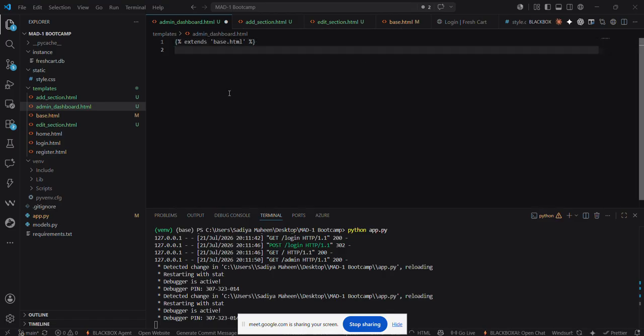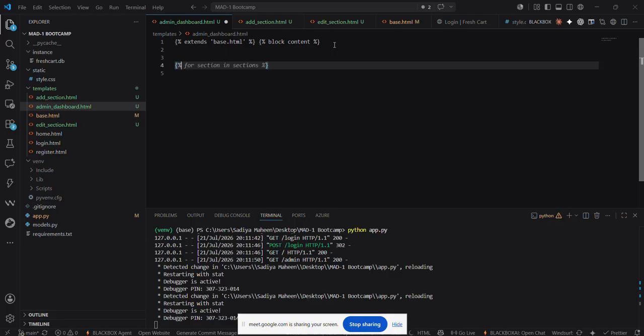Then you can write the block content. Inside the block content, you also have the end block, right? So you can mention that before end block. Now within these two, we have to mention the complete contents.